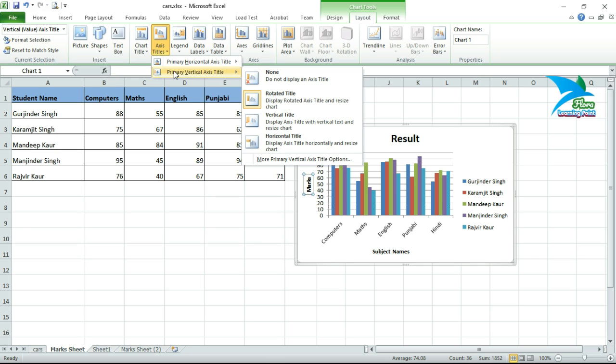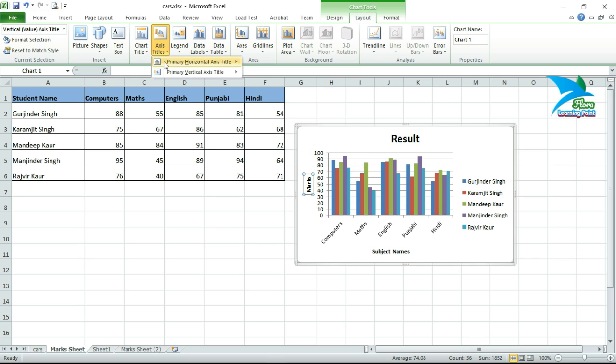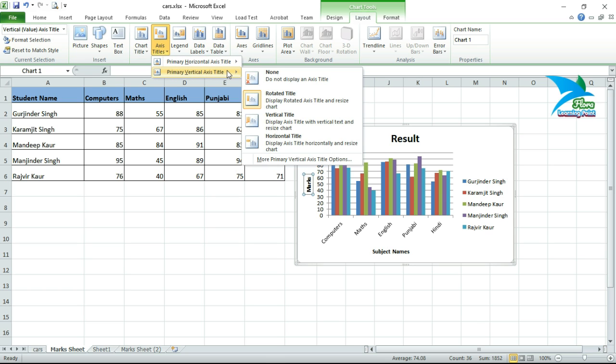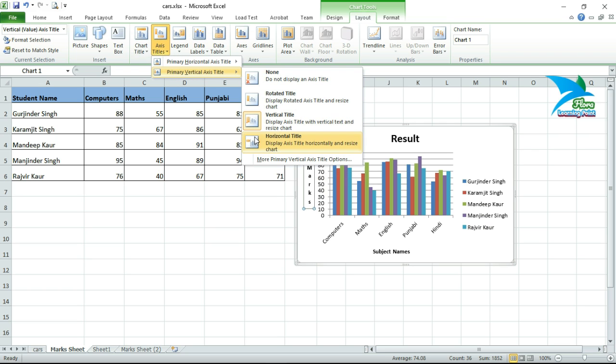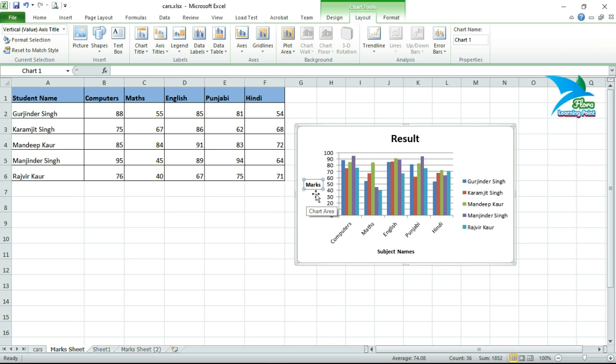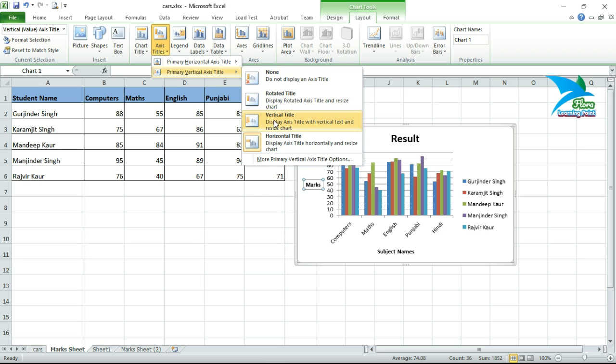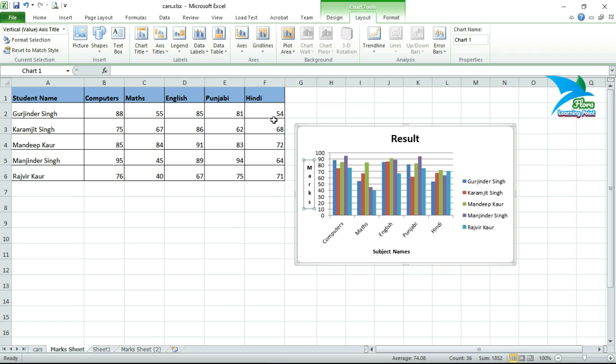So if you want to change this order, then again move back to axis title, then primary vertical axis title, then click this one, vertical title. Now you can see the marks, and that text is being displayed in this order now. And when you click on this one, horizontal, then it is displaying like this. So that is depending on your choice, how you want to display that title of that y-axis.